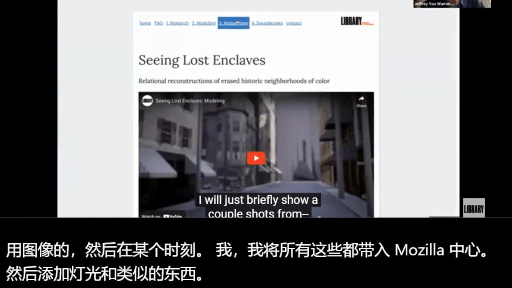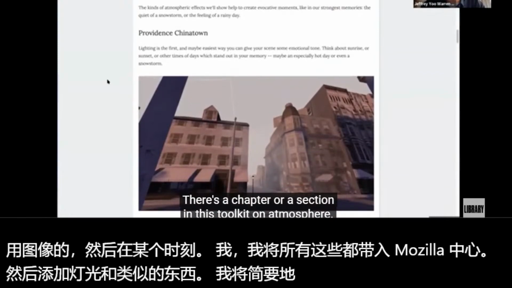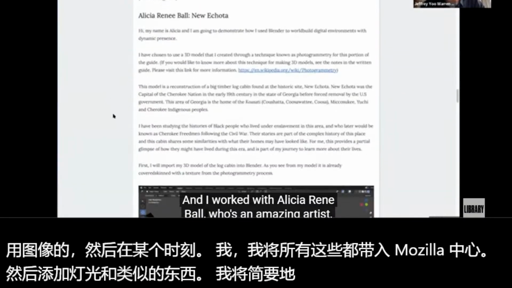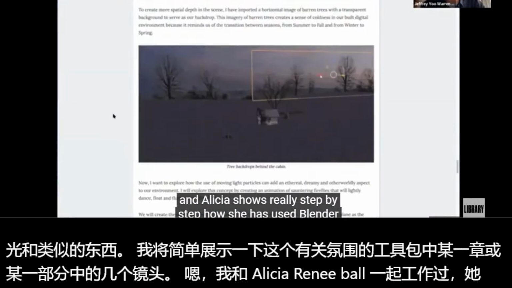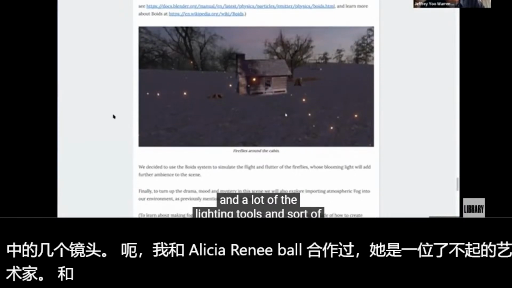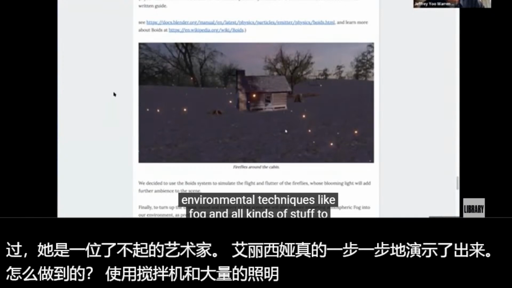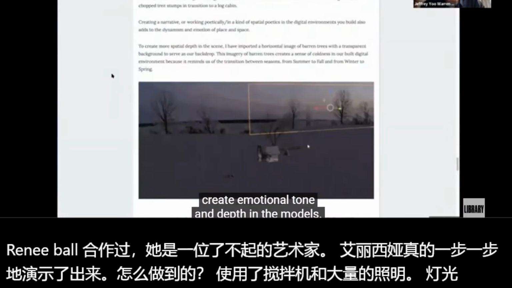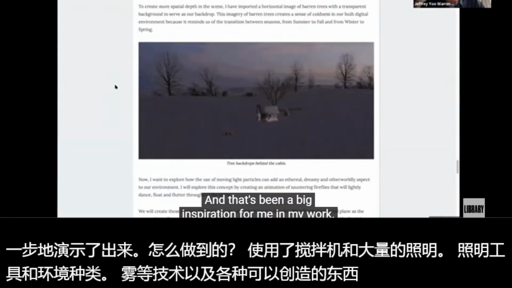I will just briefly show a couple shots from a section in this toolkit on atmosphere, and I worked with Alicia Renee Ball, who's an amazing artist, and Alicia shows really step-by-step how she has used Blender and a lot of the lighting tools and environmental techniques like fog and all kinds of stuff to create emotional tone and depth in the models, and that's been a big inspiration for me in my work.